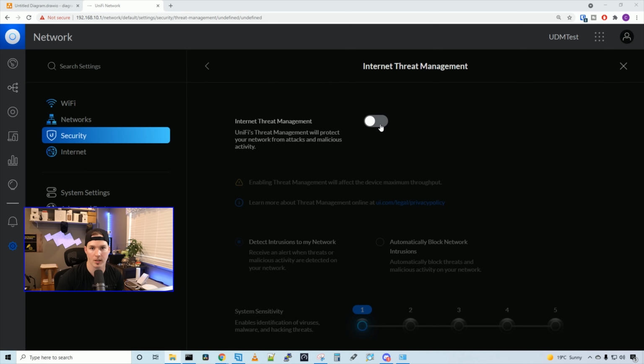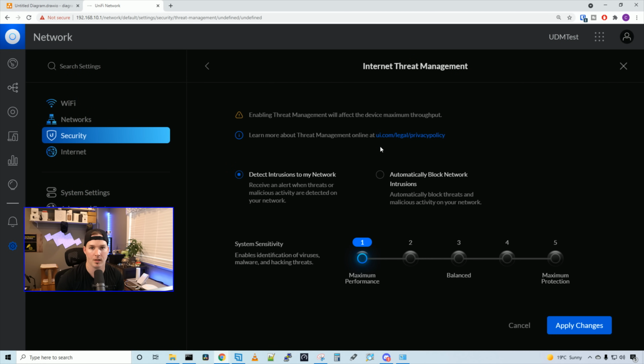So I'm going to turn the internet threat management on, and then we have two different options. We could detect intrusions to my network that will just alert you, or we could automatically block network intrusions. That's the one I'm going to pick.